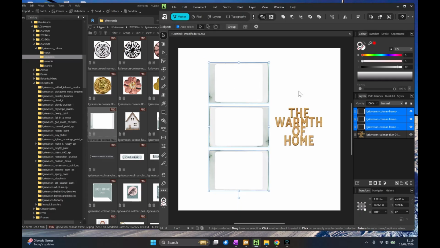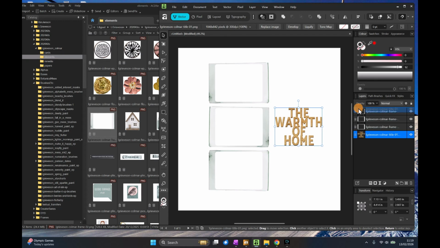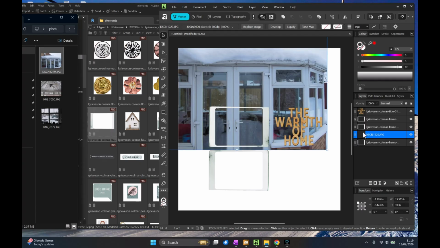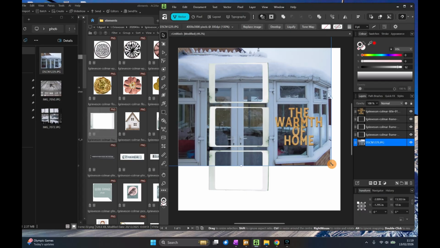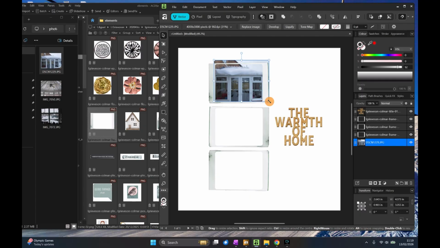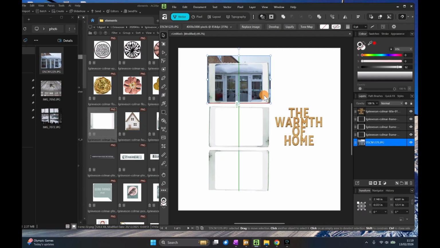So there we are. Again, I'm just going to make those a bit smaller. Right. And I'm going to move the Warmth of Home so that it's on a higher layer. Under these, I'm going to put my photos. So let's find them. Right, here they are. And we'll go with this one. Let's make it smaller, and just place it underneath.